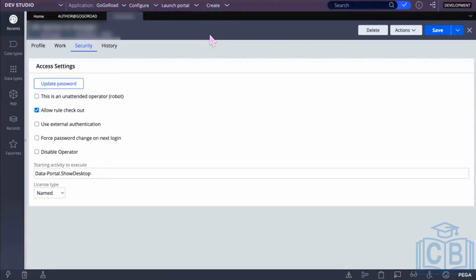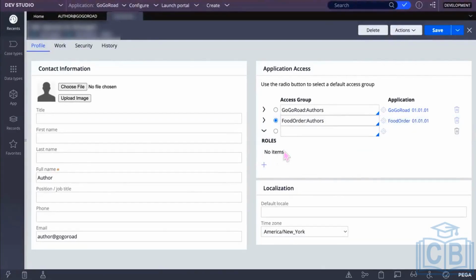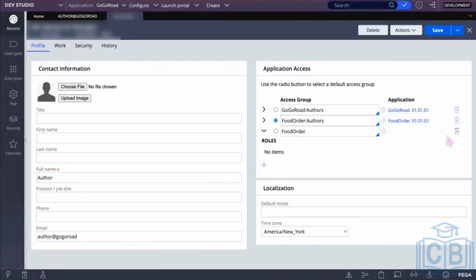Go to profile. See, you have one more access group added to your application, like food order. Right? You select that one. Click on the plus icon below. Let's see, any other type, food order. Delete it, save it.